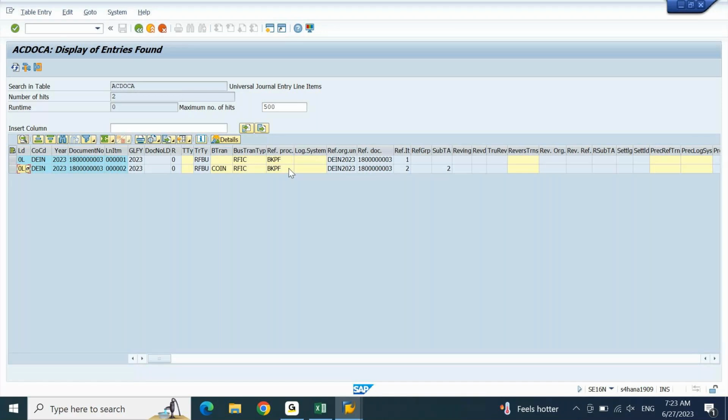You can refer to ACDOCA preferably, and make sure if any other information is missing, at that time you can refer to the basic BKPF, instead of referring to two tables and writing complex code. It's always better to refer to the single table ACDOCA, from which you can get majority of the information.